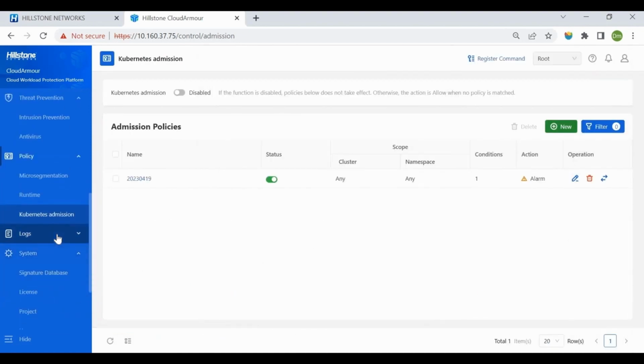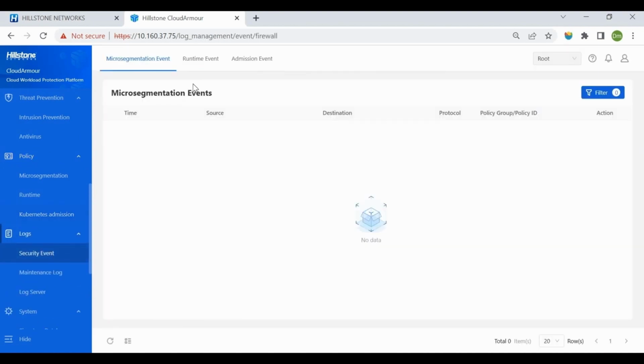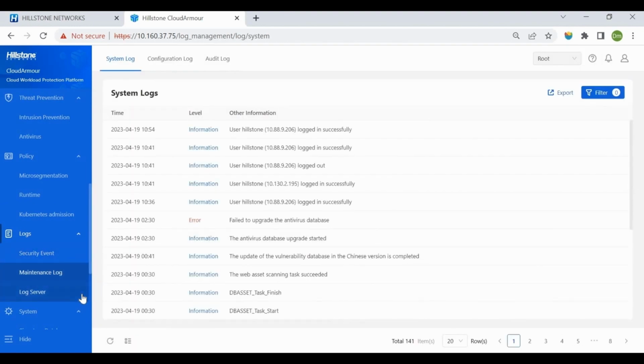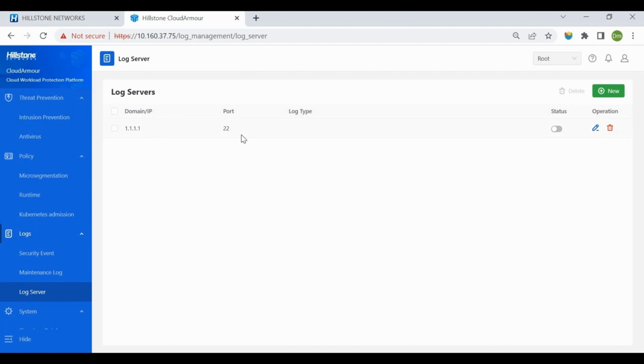In addition to security protection, CloudArmour also provides detailed logs to help administrators better maintain the workload environment. These logs include security event logs and maintenance logs, and CloudArmour supports forwarding the generated log information to a log server.